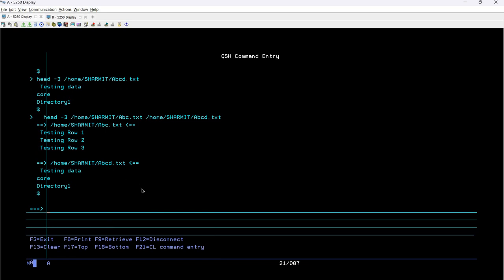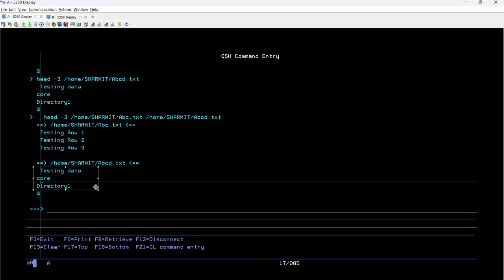Once you hit enter, it will show you the output of both the files, and this is the header which shows that these 3 records are coming from abc.txt. Then we have another header, and these 3 records are coming from abcd.txt. So now you can see this is the best way to fetch the top n records from multiple files with just one single command. We are using just a single command, we are not repeating it every time, right?